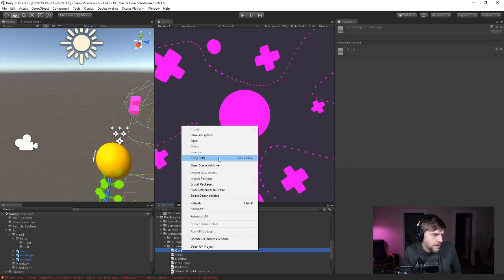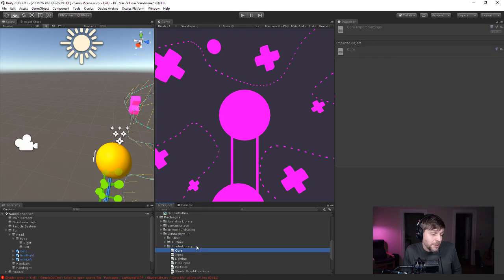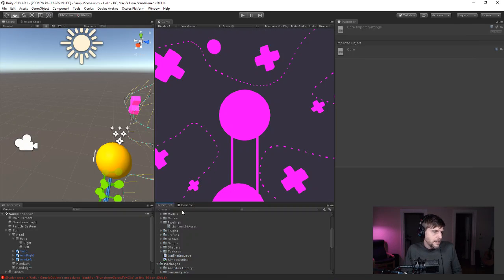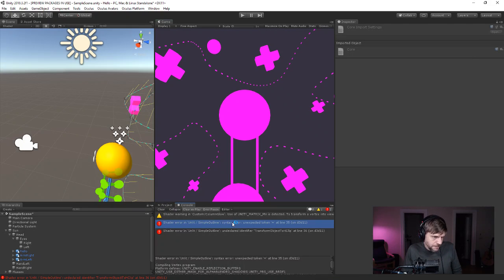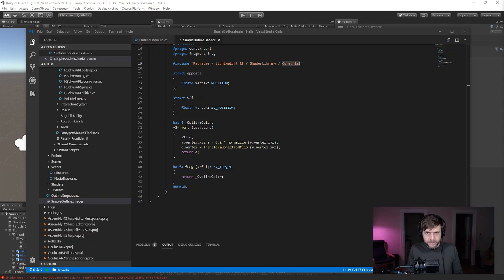Is that not what we've discovered here? Maybe you need to get that path in a different way. Like if I don't include this, what happens? It probably breaks for some other exciting reason. Yeah, transform object to hclip. I'm pretty sure I need that. Need that include. So how do we find it? Wait, render pipeline core HLSL. What's the answer?